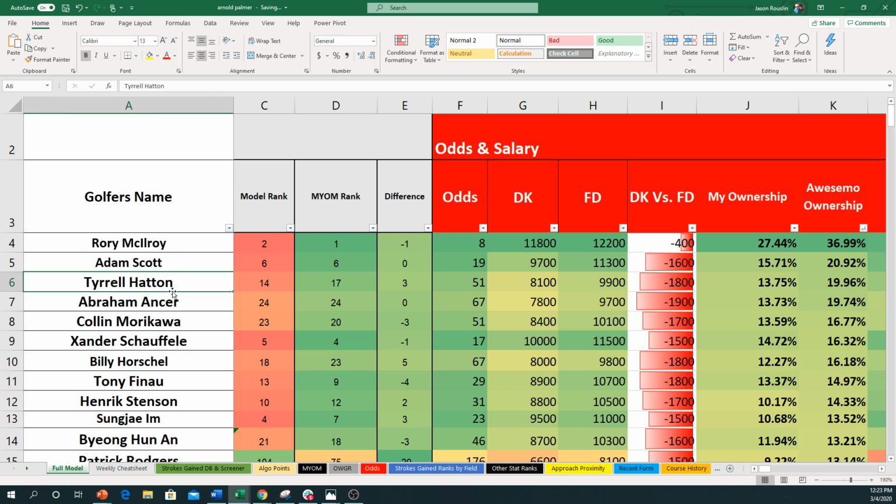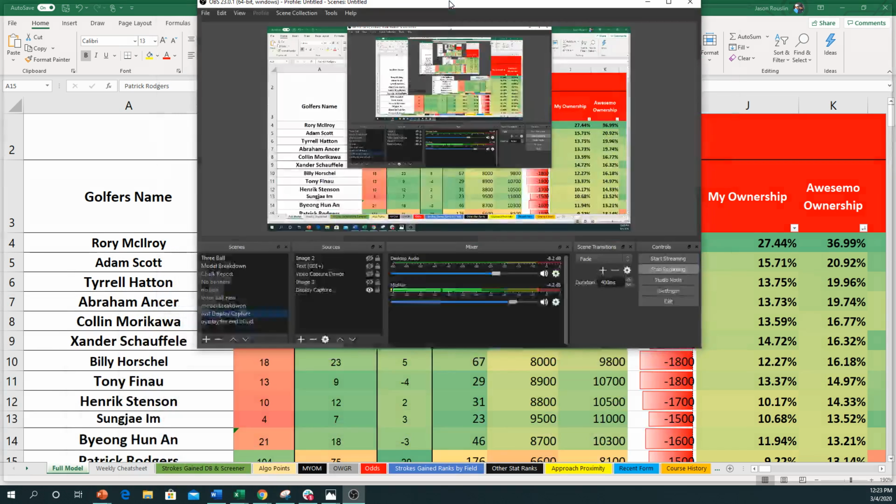Adam Scott above 20. Tyrrell Hatton close to 20. Abraham Ancer also coming in close to 20, while Collin Morikawa, Xander Schauffele, Billy Horschel, and Tony Finau are checking in somewhere around the 15% range. Henrik Stenson, Sungjae Im, and Byeong Hun An, along with Patrick Rodgers, just below 15%, round out the top 10 owned or expected owned this week from Awesemo.com.